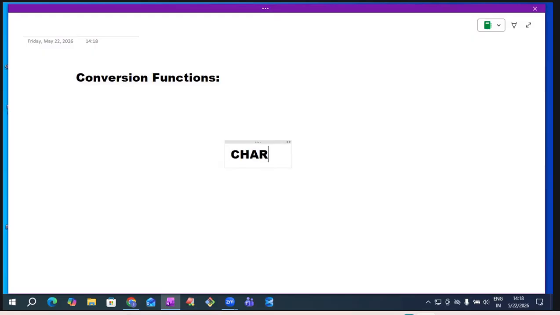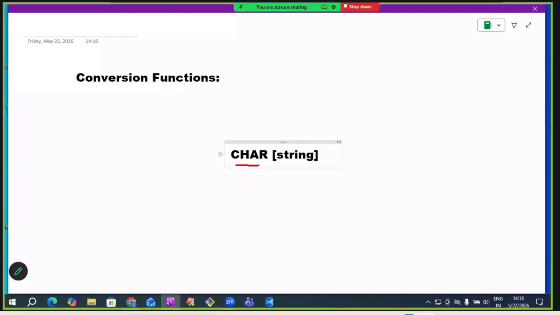Three types of data are there. Character type data. Character term I'm using means please understand that is string. Char term, if I am using, understand that is string. Character type means string.